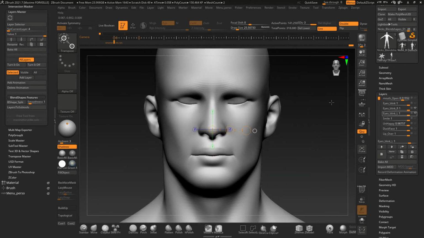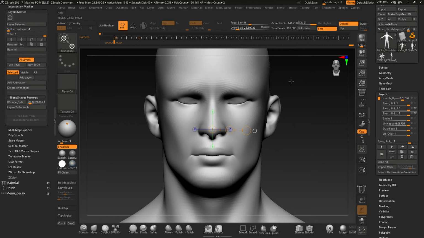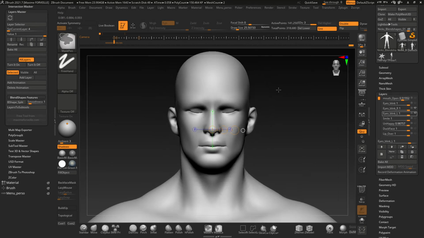And yeah, you can do it for every layer, but remember to turn off all layers before you press it, because otherwise you will get some weird transformation. All right. And finally, the last feature in this blend shape section is the layer to subtool.